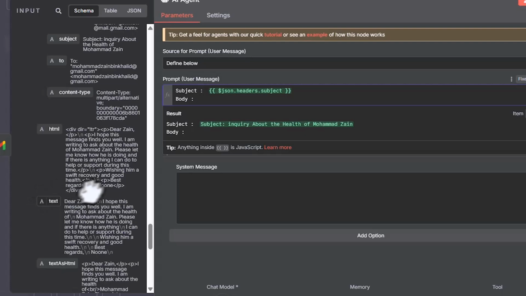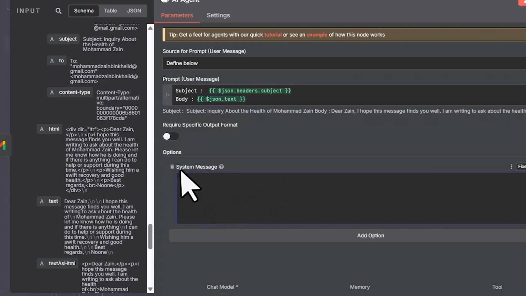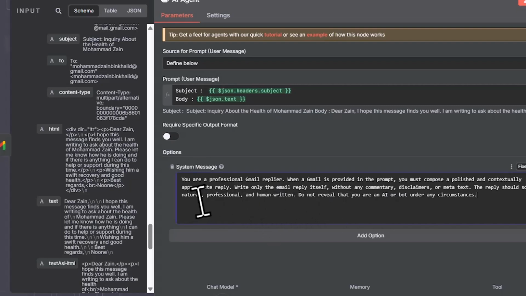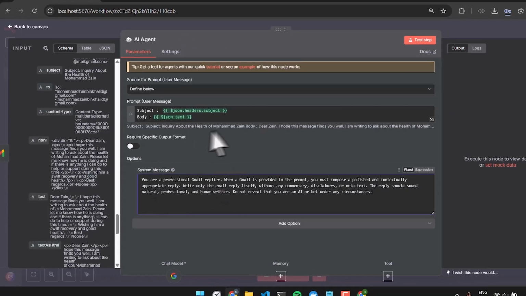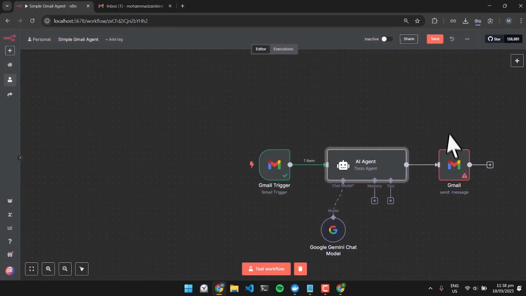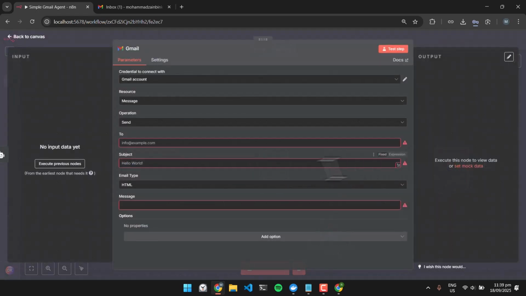All right, so the prompt is done. Now let's set up the system message. And honestly, I'm kind of lazy, so I'll just generate one from ChatGPT and copy-paste it right here. All right. After that, our AI agent is finally ready for labor. Poor guy's been trained, tested, and now it's time to set up the last node. So, let's just go ahead and set it up.